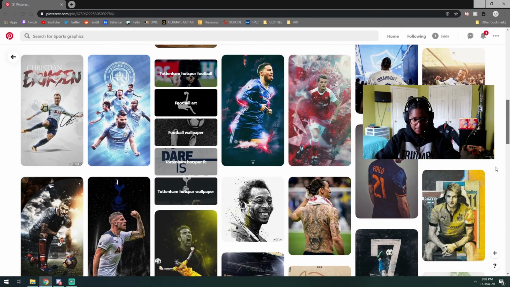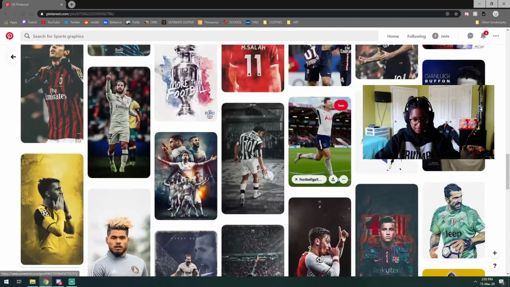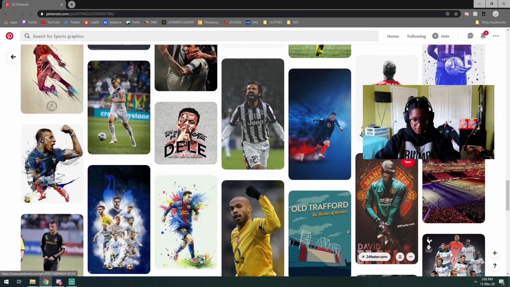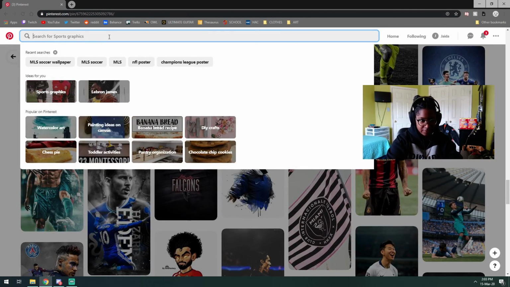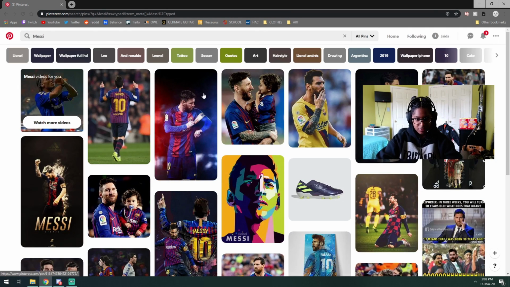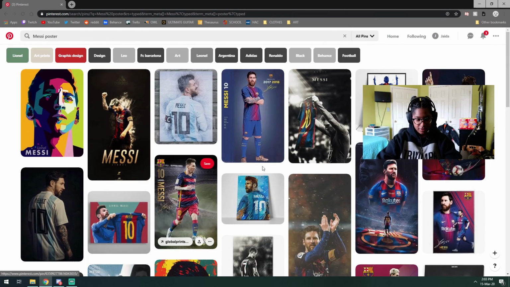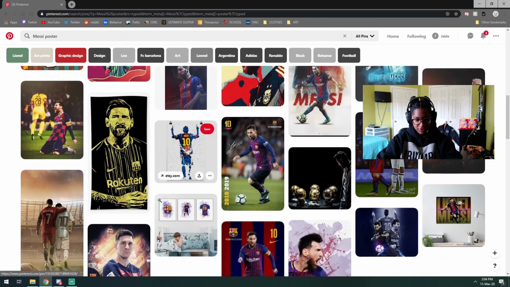Let's see. Wow. Looks like a lot of photo edited stuff here. Edits. Let's see what else we can find. So let's do Messi. You can find tons of Messi stuff on here because Messi's one of the most popular footballers in the entire world. There's so many graphics you can find that's just literally him. There's just a bunch of stuff.